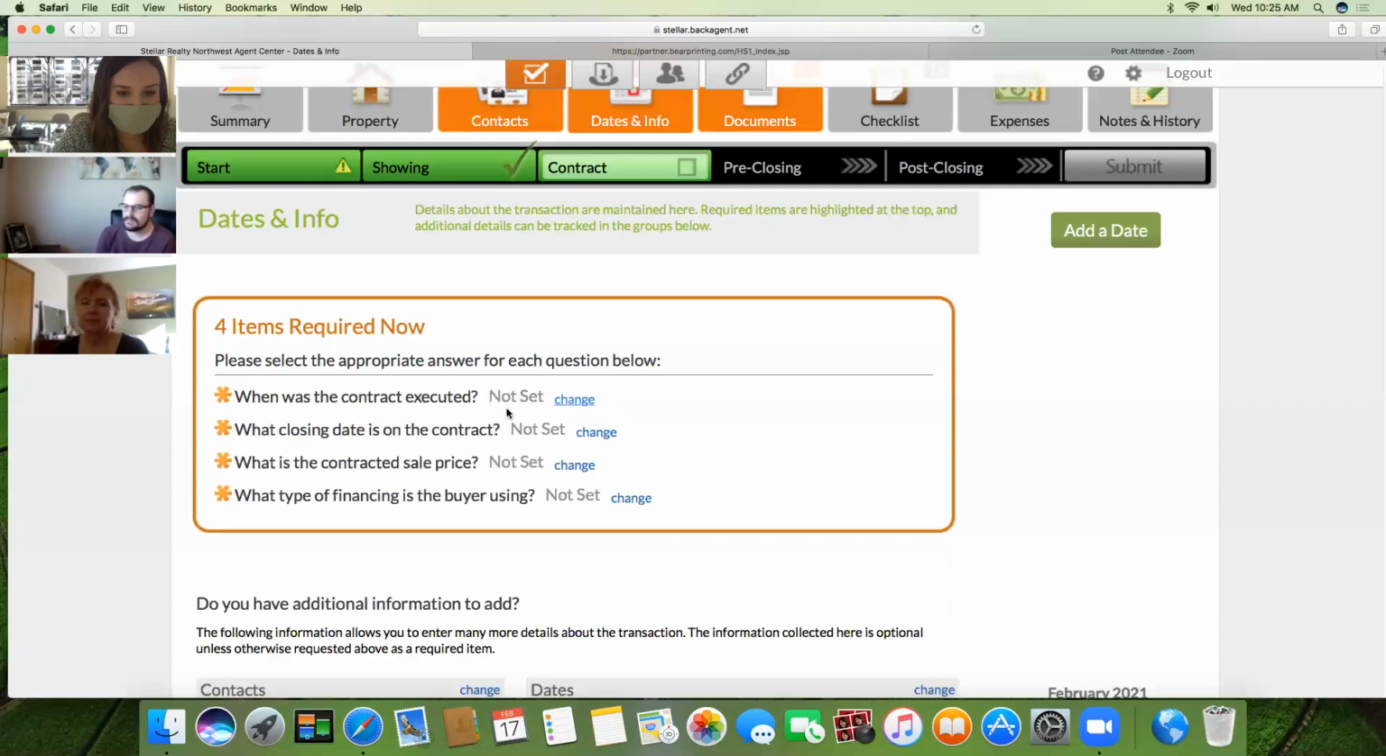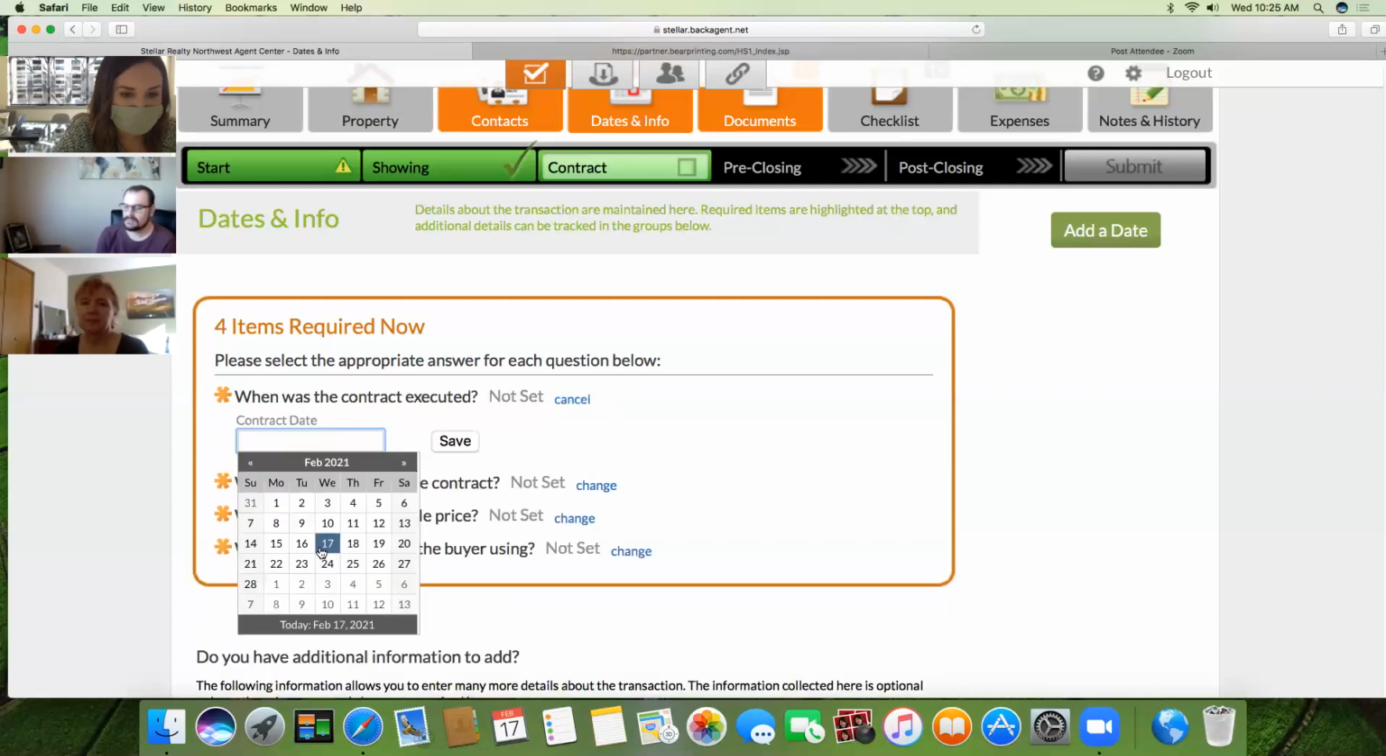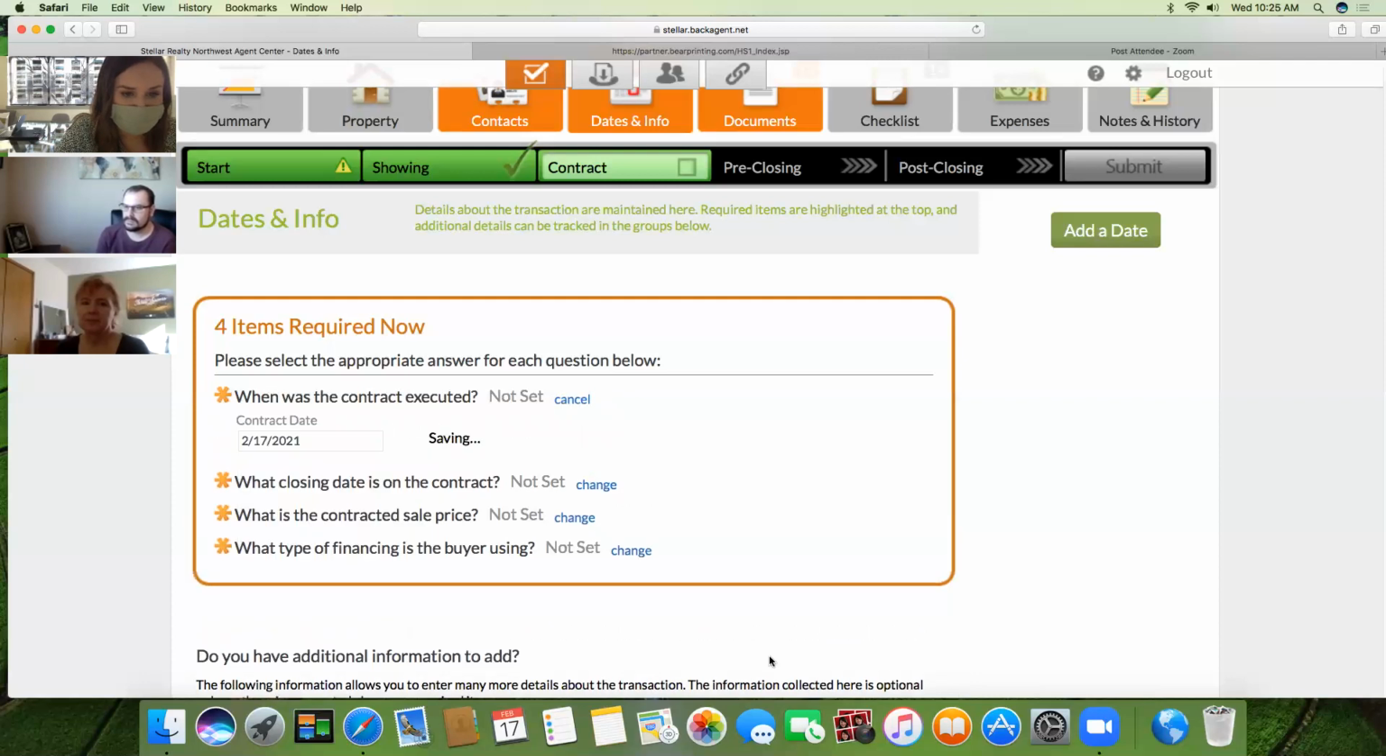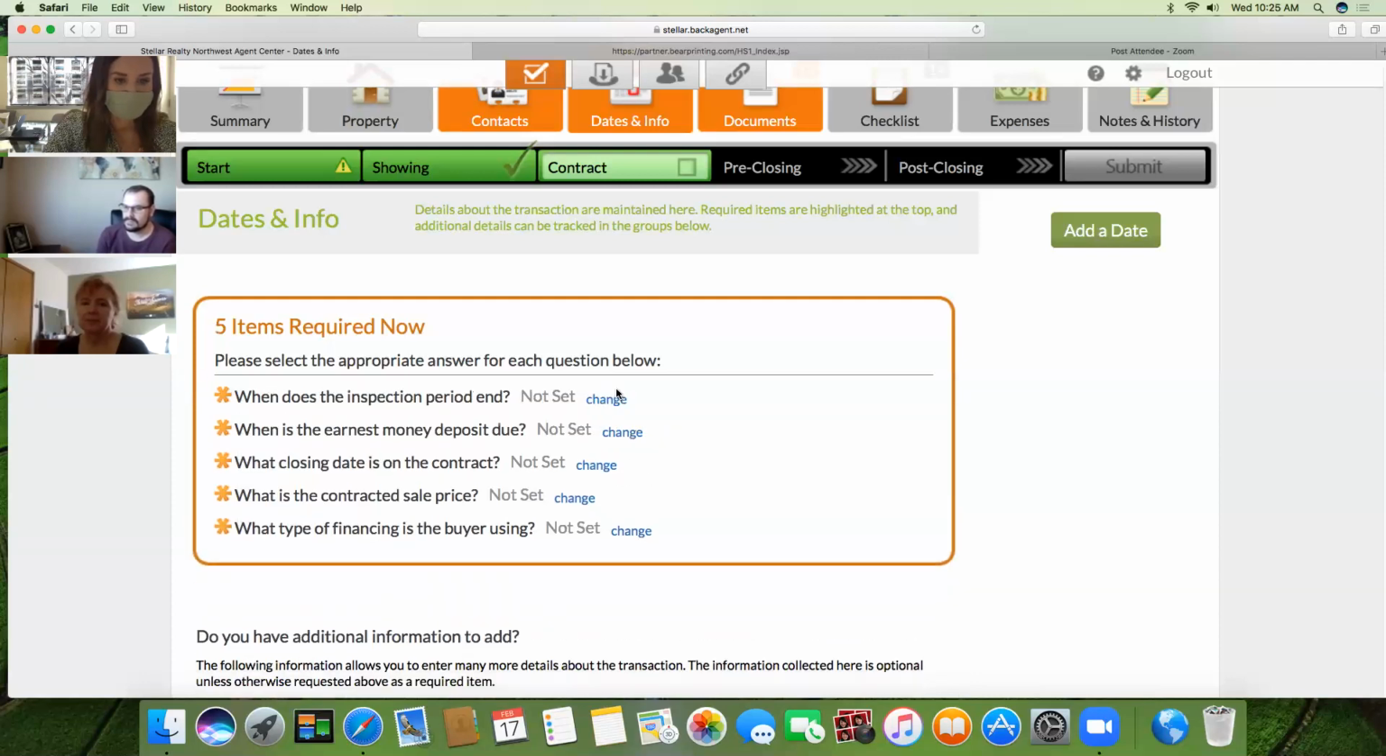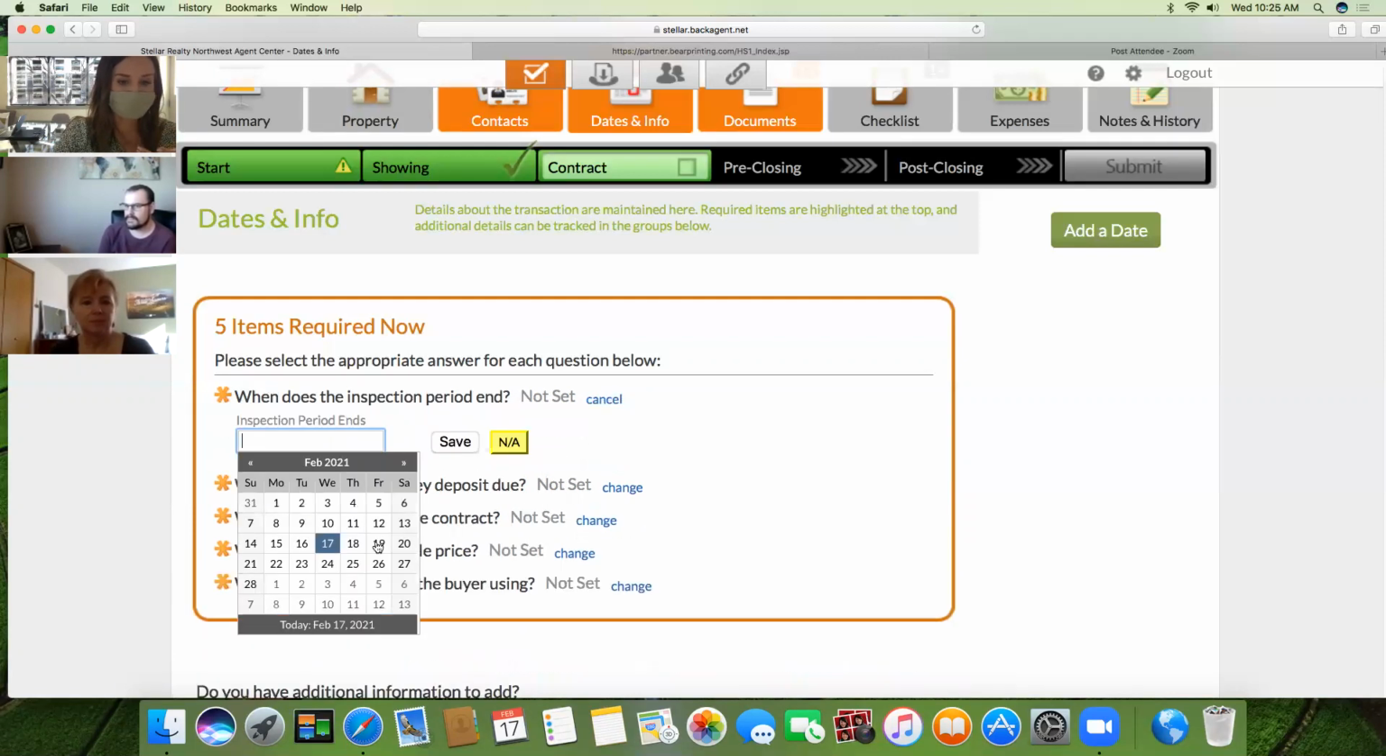Okay, and our contract will be today because that's when we signed the listing. And then when the inspection period ends. So right now we were just entering a listing. So I probably wouldn't have an inspection date yet, which would be fine, and then I would just move on. But just for the sake of showing you guys, I'm going to go ahead and enter an inspection period. That way you can see how it just populates onto our calendar.